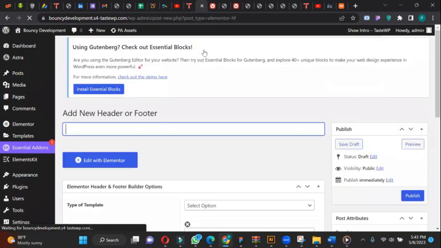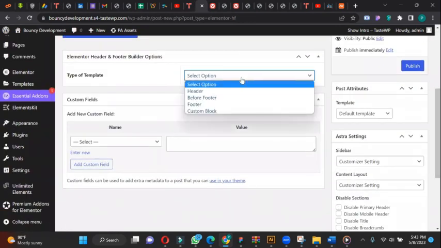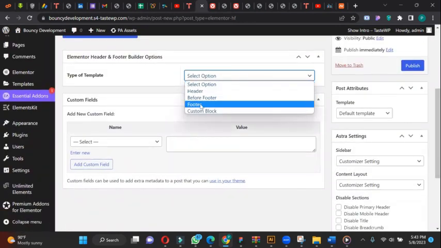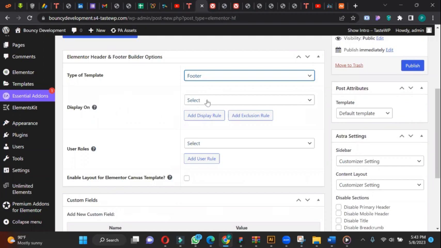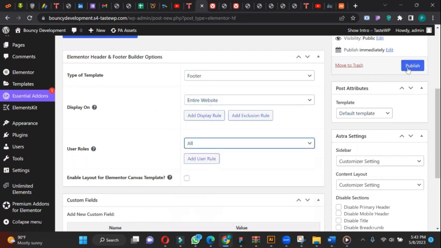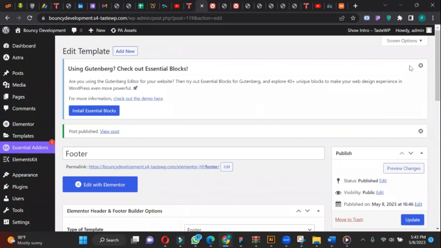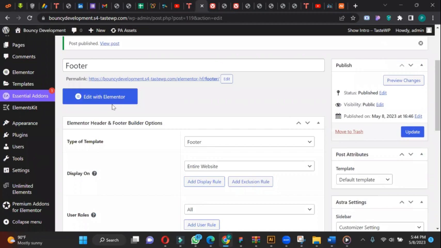Add new. Just type footer. And then you do your settings. Select footer. Display on entire website. Then let's choose all this one. Publish. So let's edit.